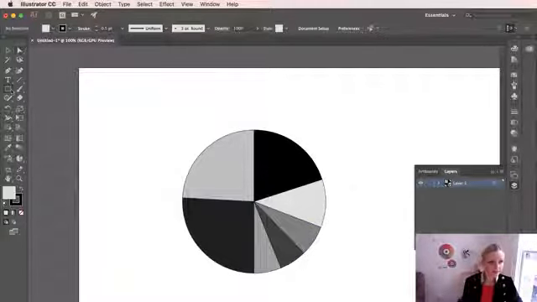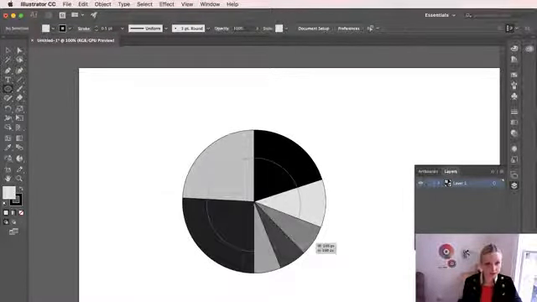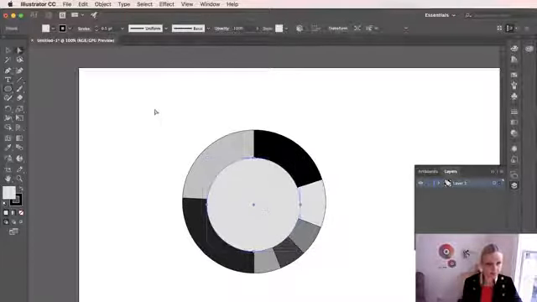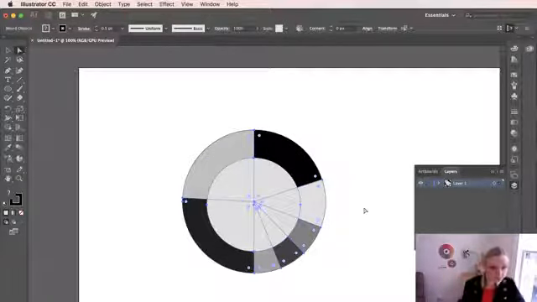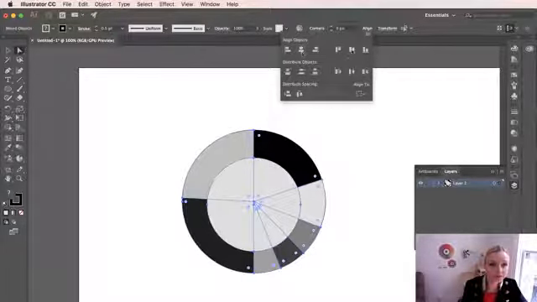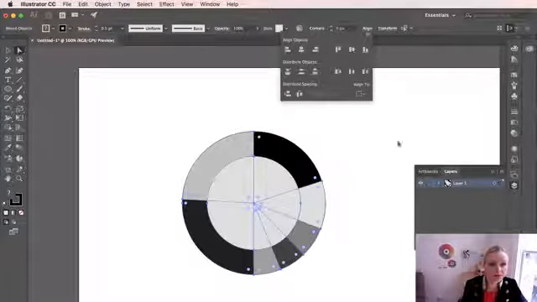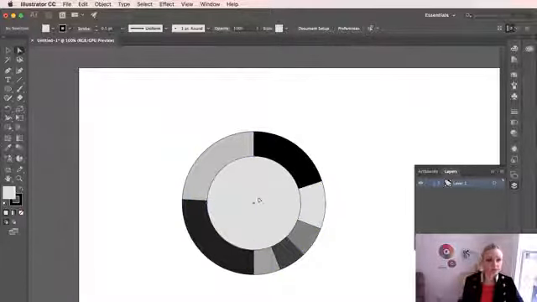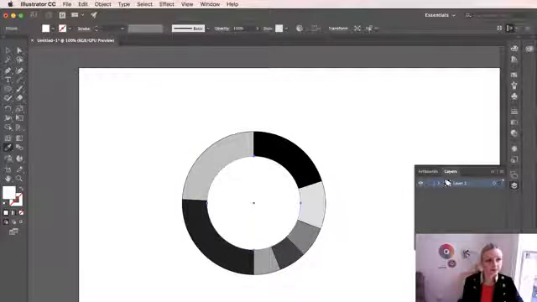Well, that's really easy. We just take a hole, which is just a circle, and we align it with the center. You could do it by hand, or you can use the align tool over here. You saw how I did it? Okay. And then there we go. That's a donut chart. Perfect.